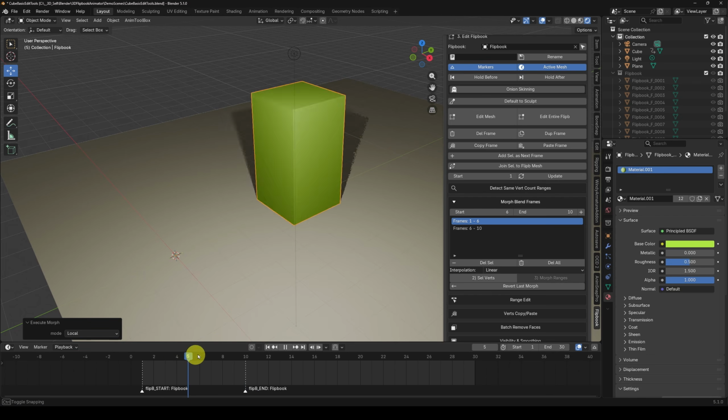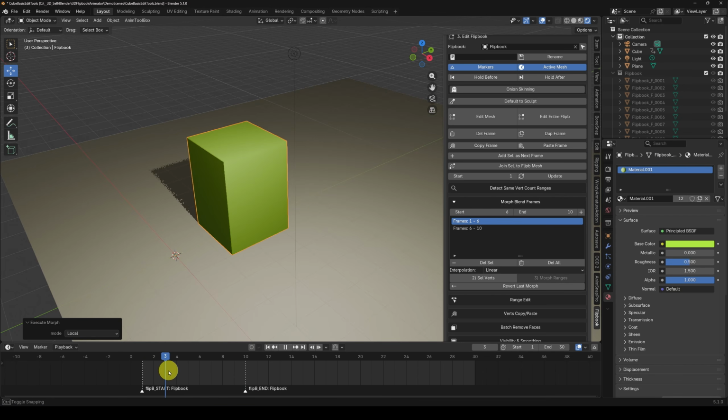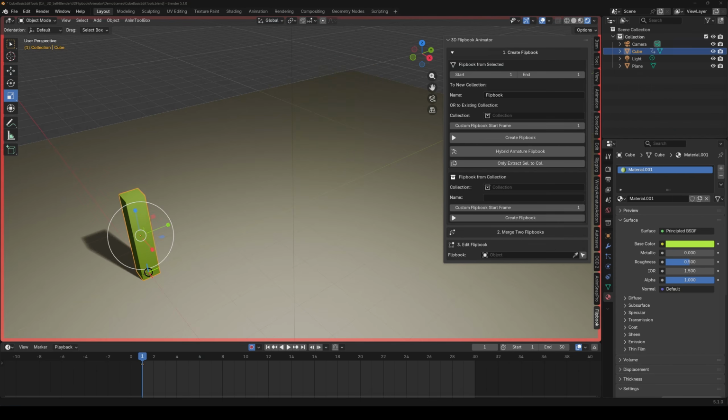So it created these in-between frames for me on the selected verts. So it's a 3-step process. Define your ranges, select the verts you want to do it to, and then morph your ranges. You can delete these one by one, or you can just delete them all if you want to set some new ranges. So let's do another example to illustrate the interpolation with these.